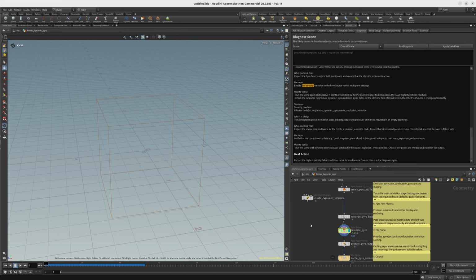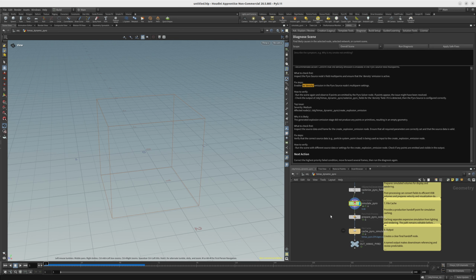So these two new functions can help the user learn Houdini and get a better understanding of Houdini. Yeah, these are the new functions I wanted to talk about today.